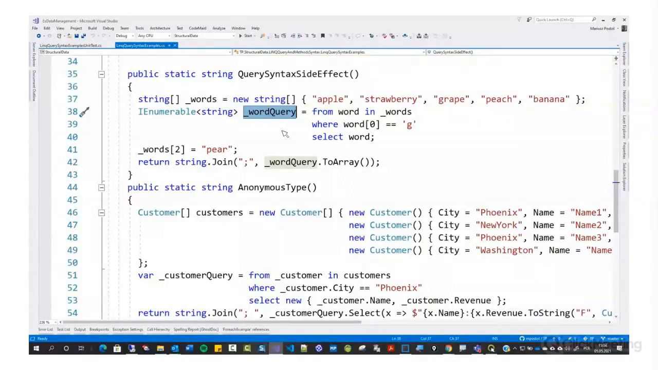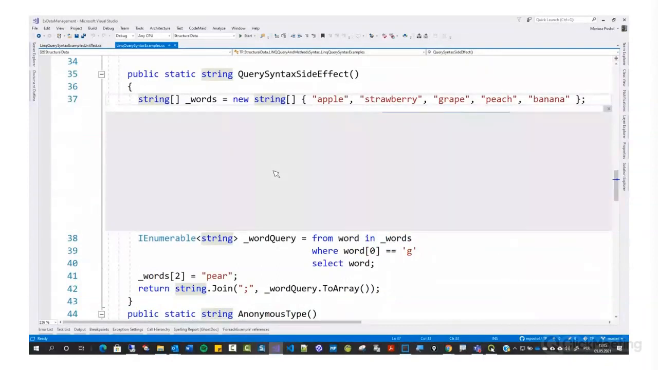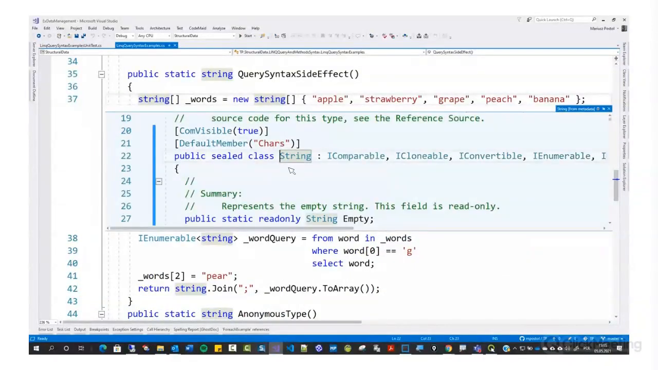Of course not, because here we are saying it must be IEnumerable, and there are many types that are not string. Let me recall that string is sealed. It is a sealed class. Therefore, it is impossible to derive a new type from string. It is impossible to derive.